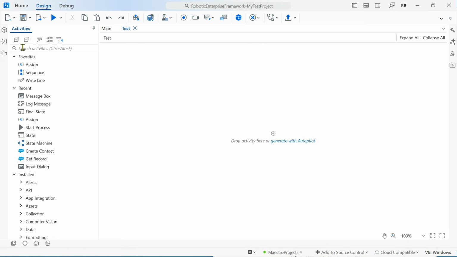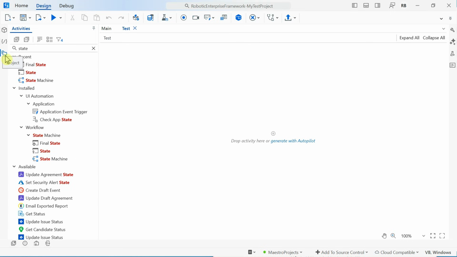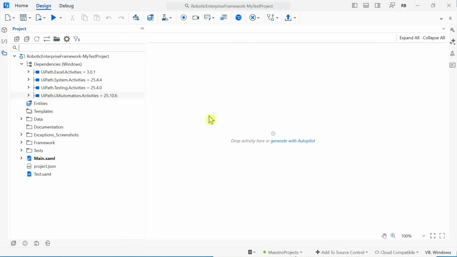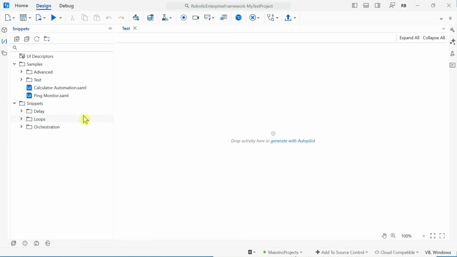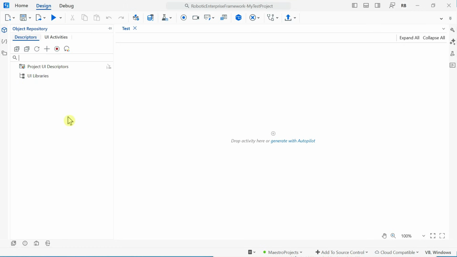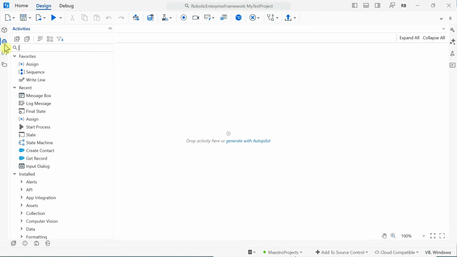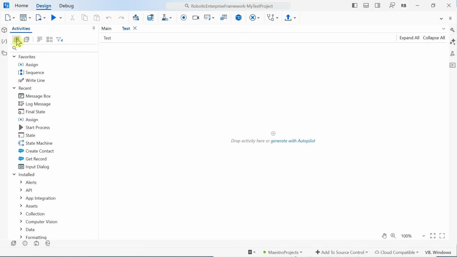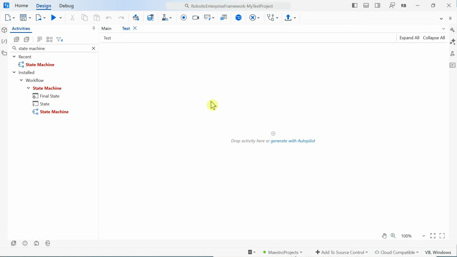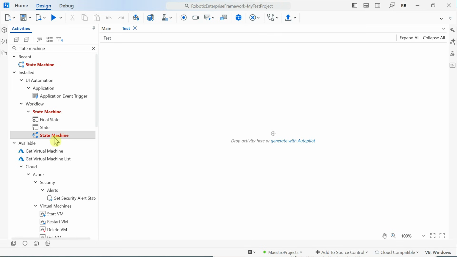For this, I'm going to type state. You should be in the activities panel. See, this is project, this is your snippets, this is your object repository. I'm going to click on this small icon here, which is called activities, and pin it. In the activities pane, let's type state machine and drag and drop the state machine scope into the designer panel.